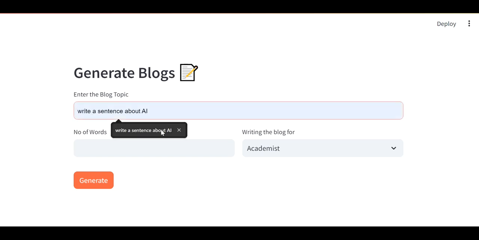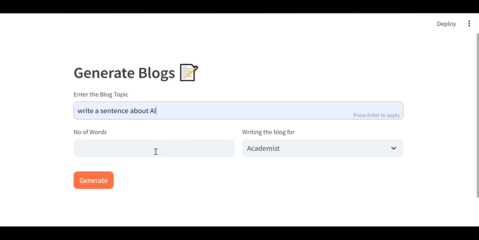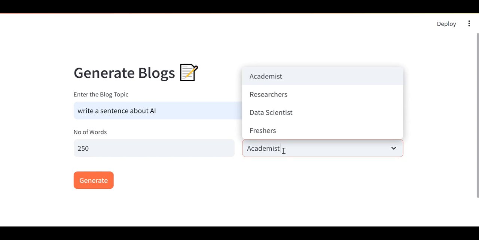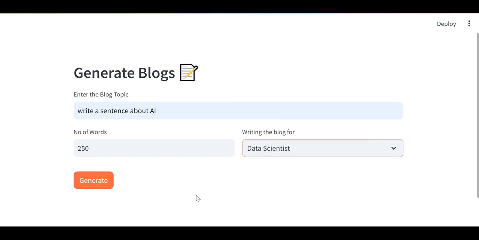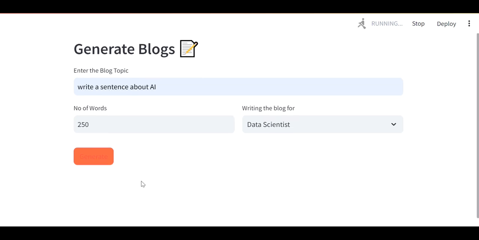I'm going to write a sentence about AI, and I'm going to enter the token size as 250, and this is going to be for the role data scientist. Once I hit generate, the system will go ahead and check in the backend LLM. Basically, I have used LangChain here, which communicates using Hugging Face. Once it's communicated, it will get the relevant result and publish it underneath.